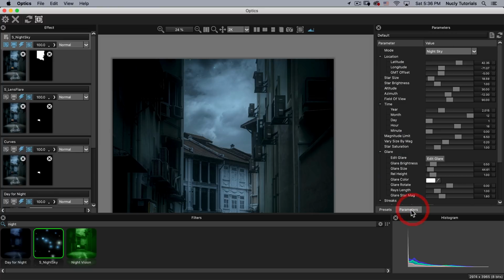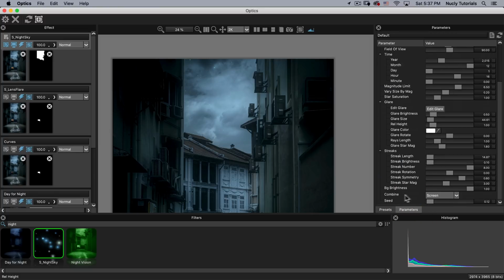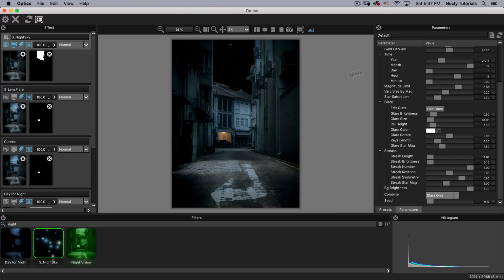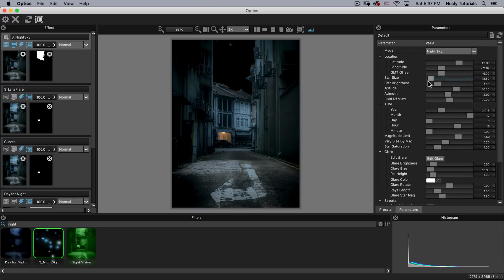So if I go to parameters and scroll to the bottom here, you can see how it's combining it. Right now it's using a screen blending mode. I'm going to change that to stars only. And now you can see I have my star field. Let's click on this so we can see our whole image. I may want to make the stars a little bit more glowy. So let's increase the star brightness. And maybe just a bit the star size as well.